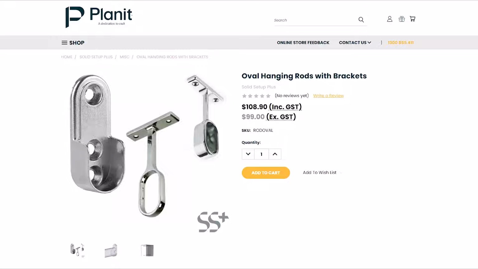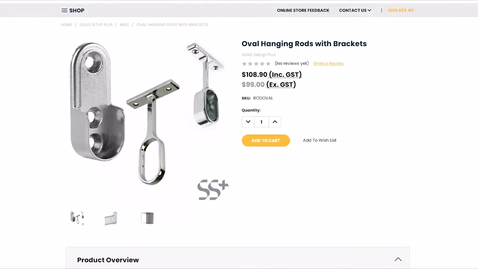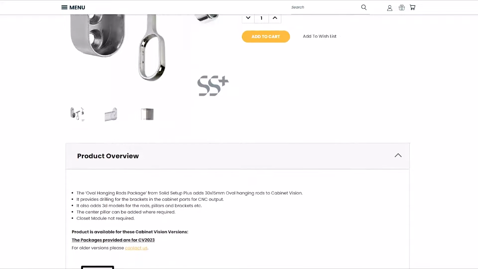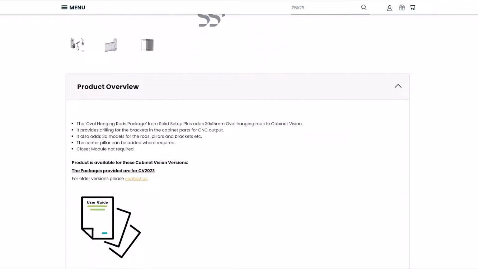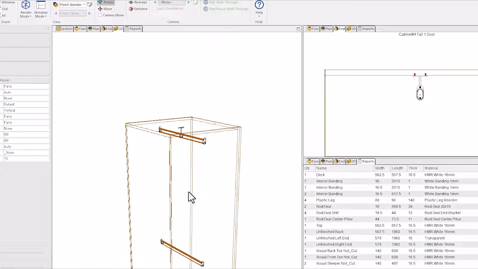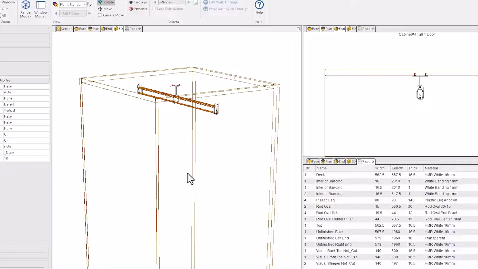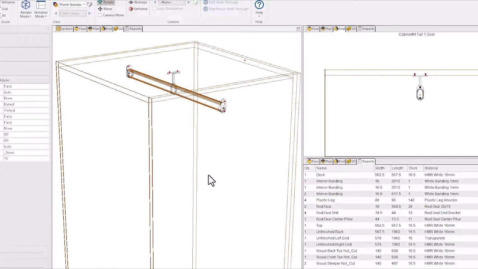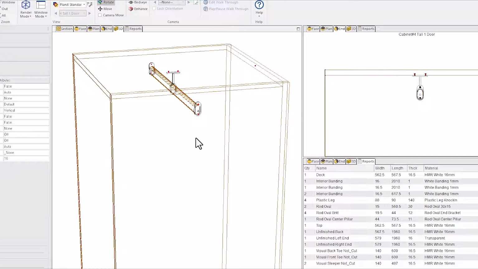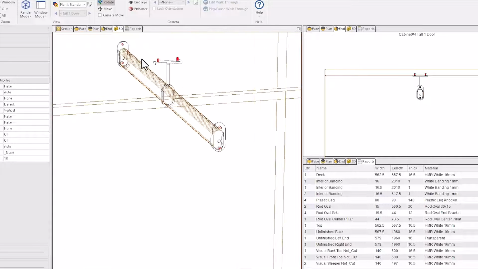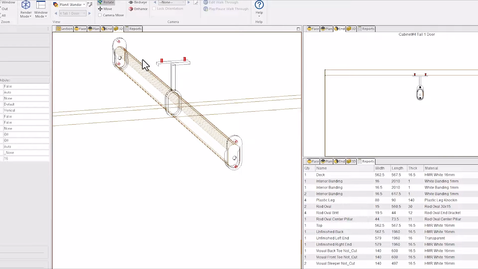Introducing the Oval Hanging Rods package. This package incorporates 30 by 15mm oval rods into Cabinet Vision. It provides drilling for the brackets and pillars in the cabinet parts for CNC output. It also adds 3D models for the rods, pillars, and brackets.